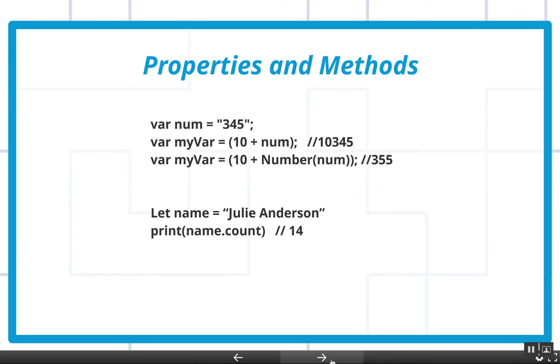You would assume that might be 355, but it's concatenating a string with a number. And some other languages would probably give you an error for this. They wouldn't even let you do that. But in JavaScript, sometimes it'll assume things. So just be careful that in this case, the plus is acting as a concatenation because it's got a string in there, not a plus sign for math.